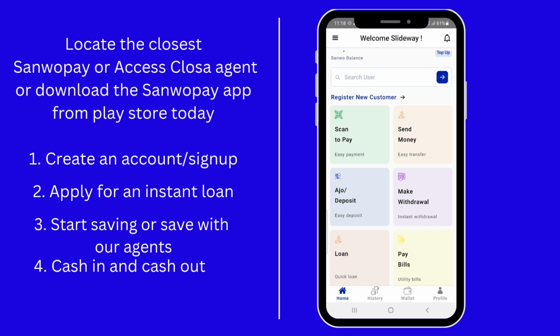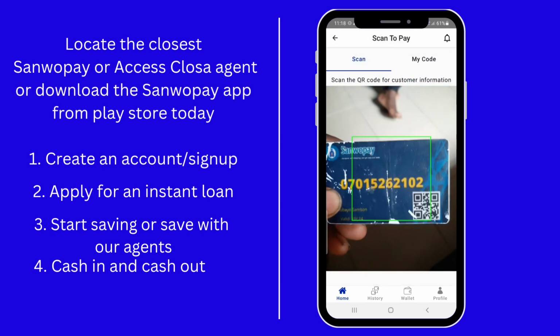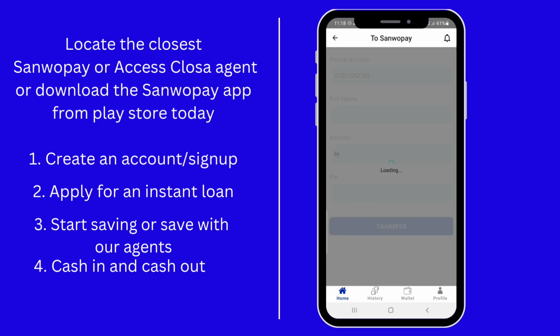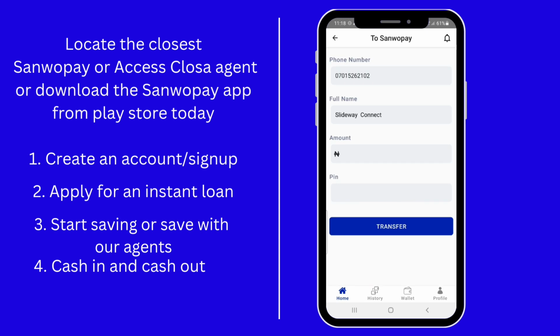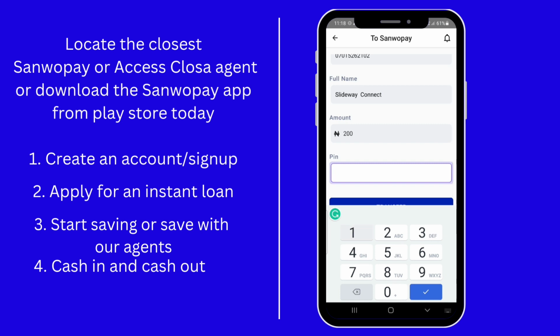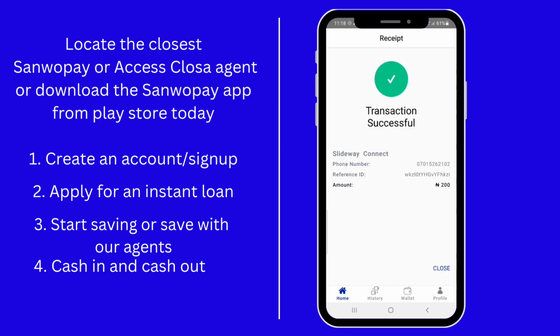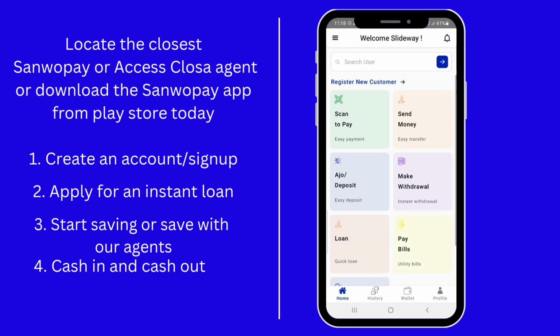I click on scan to pay and collect the driver's card. Scan the card, the driver's name pops up. I input the amount I want to pay the driver, input my secret PIN, and then I click on transfer, confirm payments, and the driver gets credit and he receives instant alerts that he has received money.